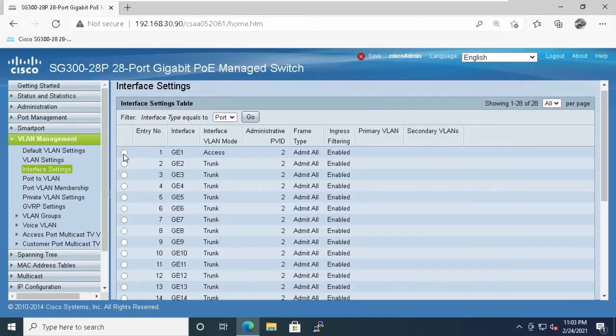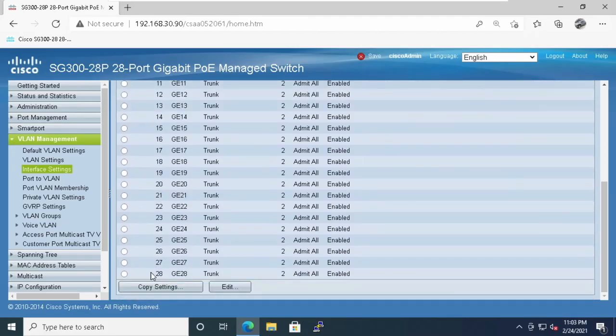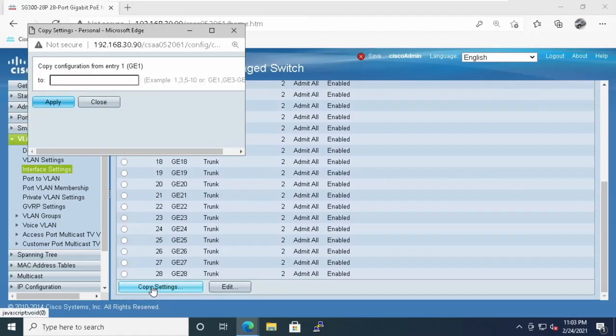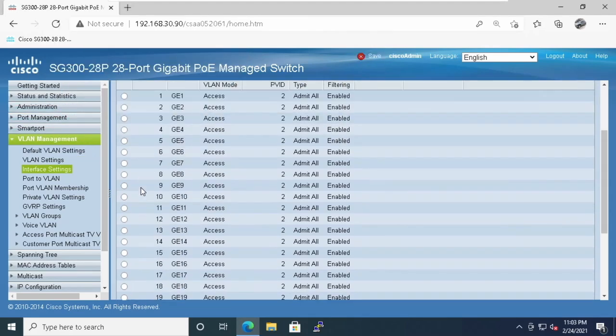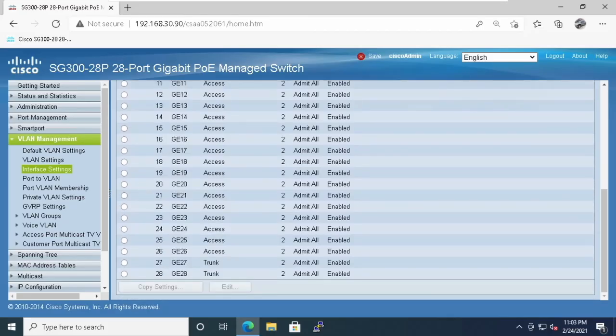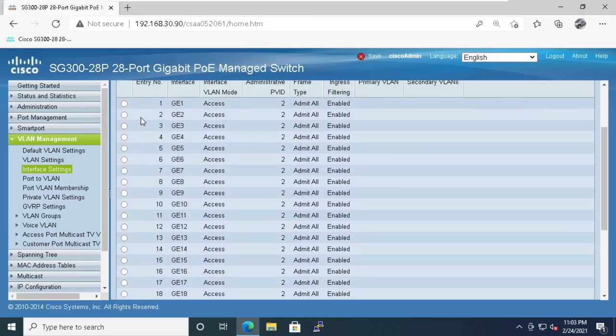We want to make sure port 1 is still selected and go to the bottom to Copy Settings. The Copy tool saves time so that you don't have to individually change each port. Port 1 is our copy port, so we need to copy these changes to 2 through 26. In our case, 27 and 28 are reserved for uplink ports. When we click Apply, ports 1 through 26 will now be access-only ports. This port mode allows only one VLAN on it, and that's what we want.